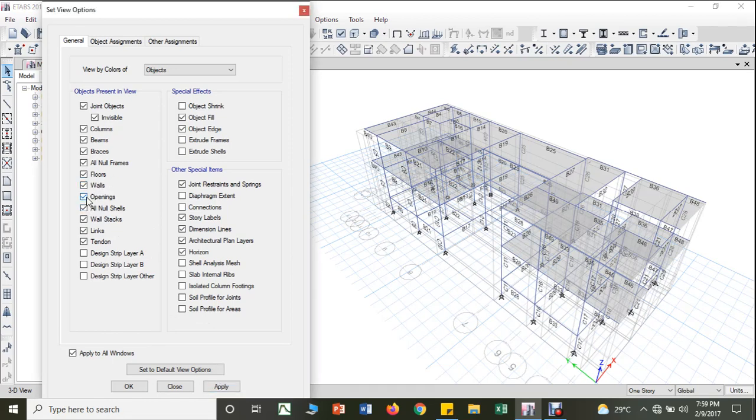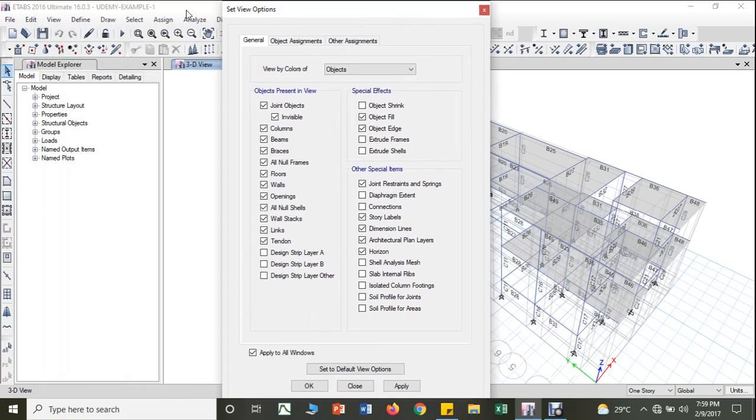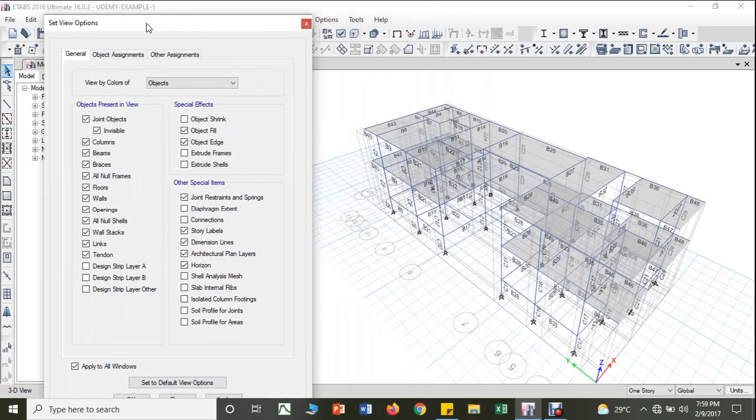Then openings also. In the next lecture videos, when it comes to define, I will show the openings, that means how to develop the openings in the slabs as well as walls. In the walls you create openings in order to have windows or doors, whereas in the slabs you will have openings wherever you have ducts. That also I will show. So whenever you have openings, you can make them visible or not visible. Yes, so that is openings.